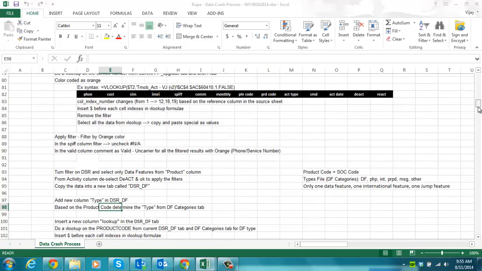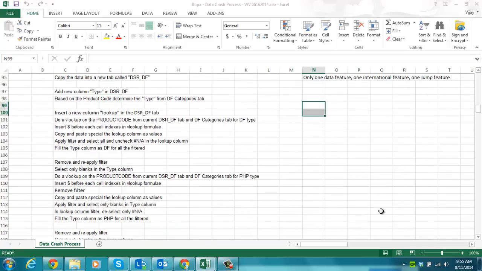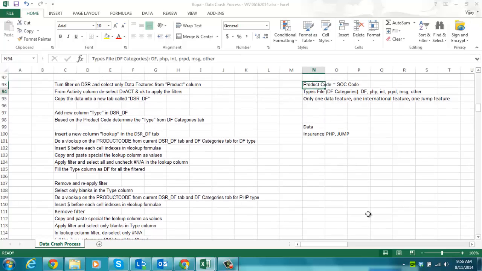Okay, I'll just list all the data features. Data, which is the amount of data we are taking. Insurance, you have PHP, which is an old version. Now it is only Jump insurance that they provide. And the other one is international.